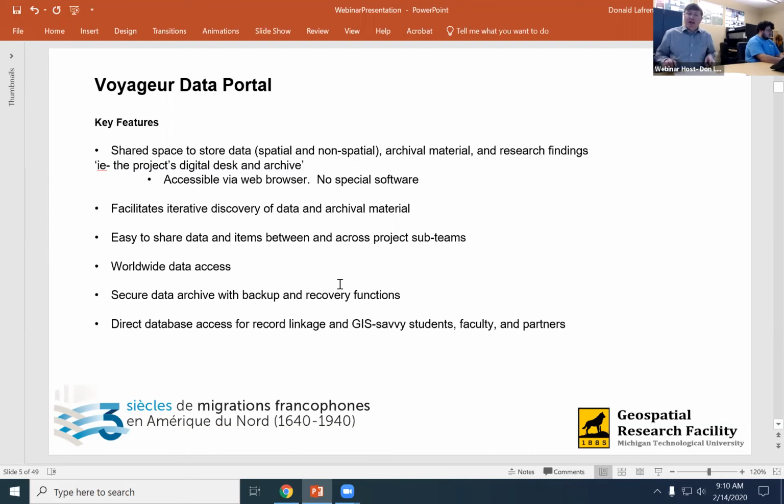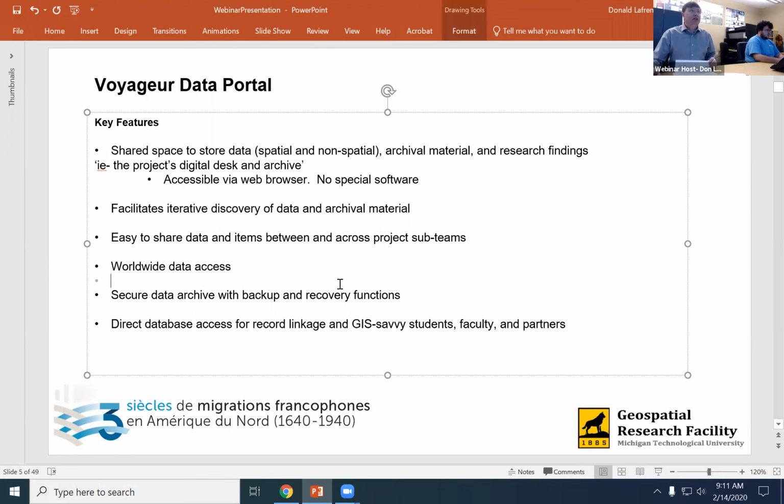And for the more intermediate and advanced GIS users, there's going to be ways that you can directly connect to the databases, to connect to the data for doing record linkage, for doing spatial analysis. We will not be covering that part today. That is for a more advanced webinar, which we'll be holding later in the spring.